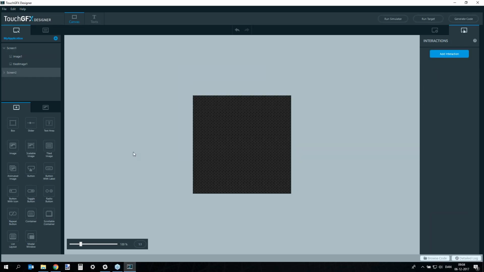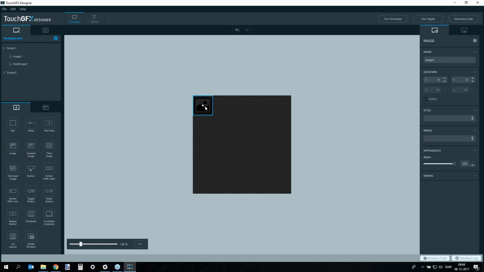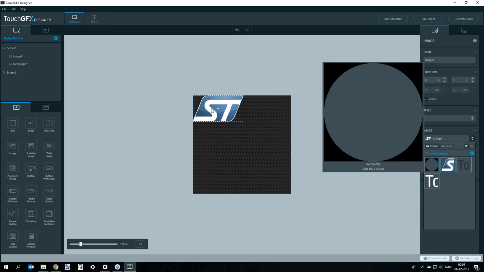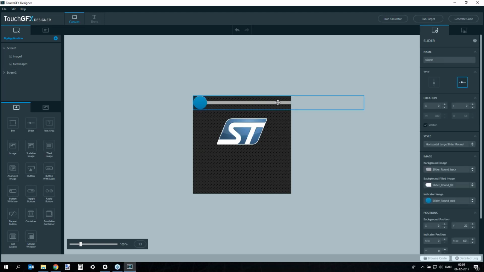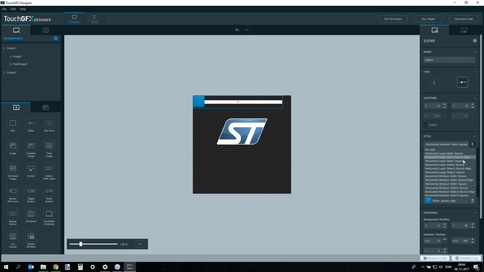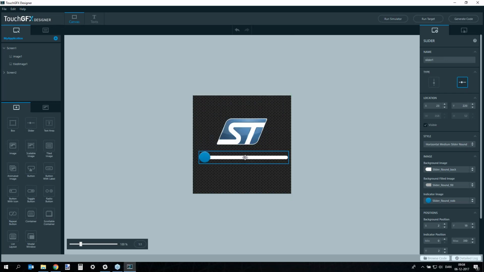Okay, so I'm ready to make my, let's say, main screen here. What I want to do here is I want an image. Let's select an ST logo for this. I have it here, and then I will select a slider, which is a widget supported in TouchGFX. We have a set of styles, default looks that you can select for your slider and whatever widget you choose. Of course, you can and you should use your own graphics, so you can set the exact images that you want to use for this slider.